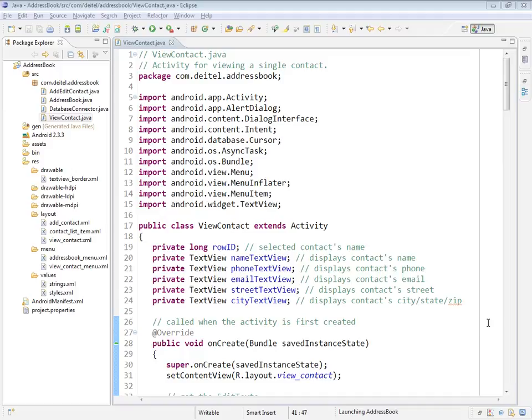from the database. And in the case of removing from the database, we'll interact once again with our database connector utility class that we'll take a look at towards the end of this lesson. So let's begin by looking at the view contact class, which extends activity.